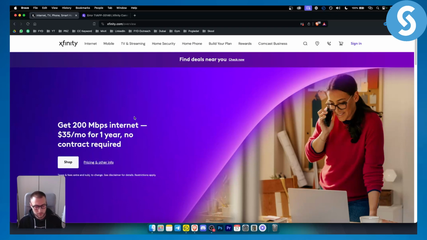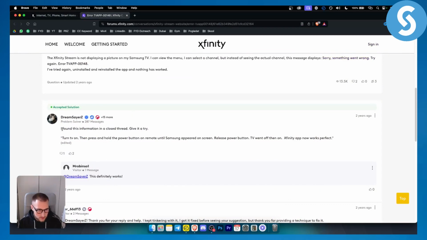Now, usually, what's the problem with this? The problem is that whenever you're launching the Xfinity app on your Samsung, something glitches out and you get this particular error. So as you can see right here, this person found the solution. "I found the information in a closed thread. Give it a try. Turn on TV, then press and hold the power button on remote until Samsung appears on the screen. Release the power button, TV went off, then on, and then Xfinity app now works perfect."